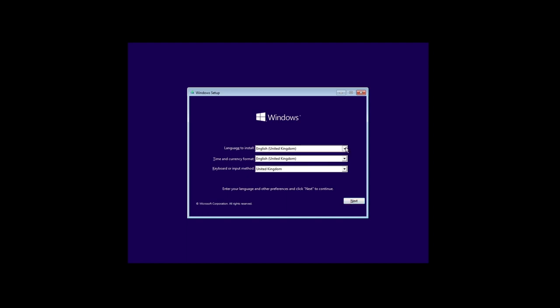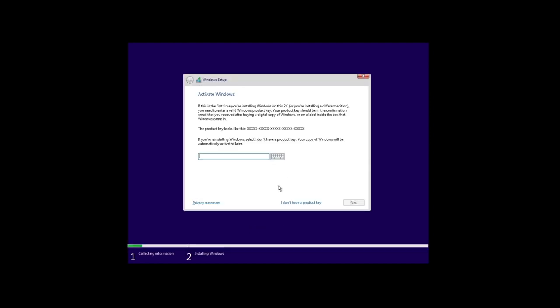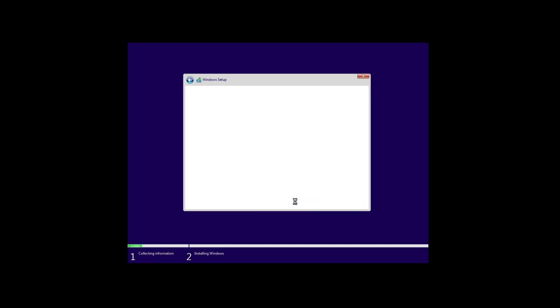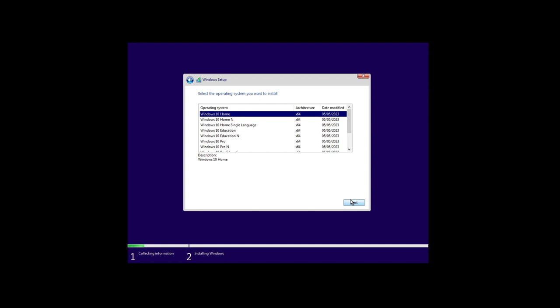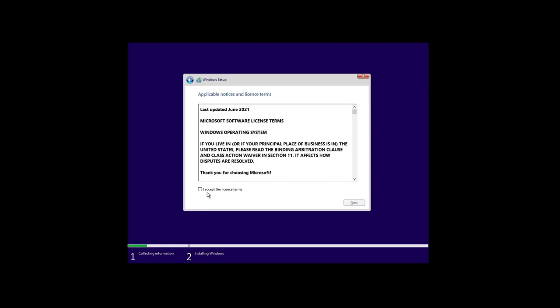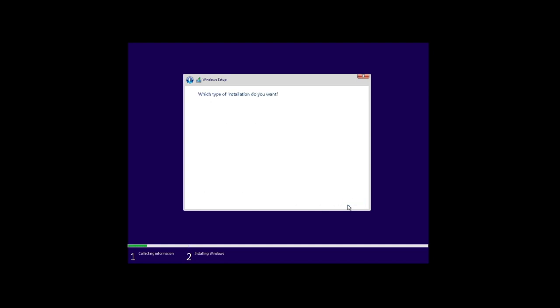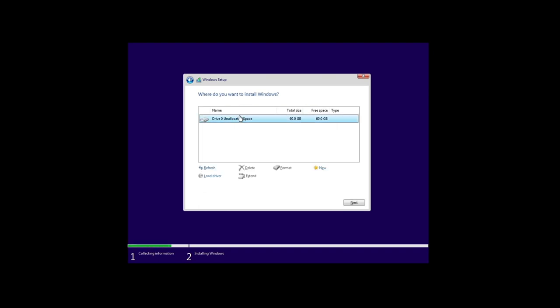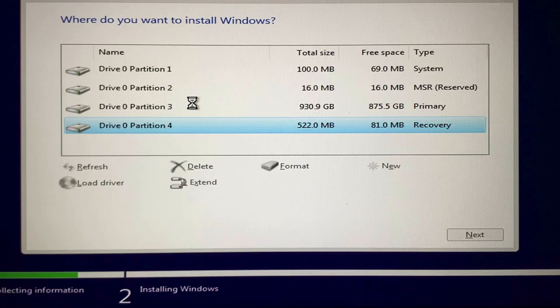Let's select some options here first. I want to choose US English, and then install. Say I don't have a product key for now, and I'll go with Windows 10 Home, click Next. Accept, Next. Custom install, and here we want to select Drive Zero, and then click Next.